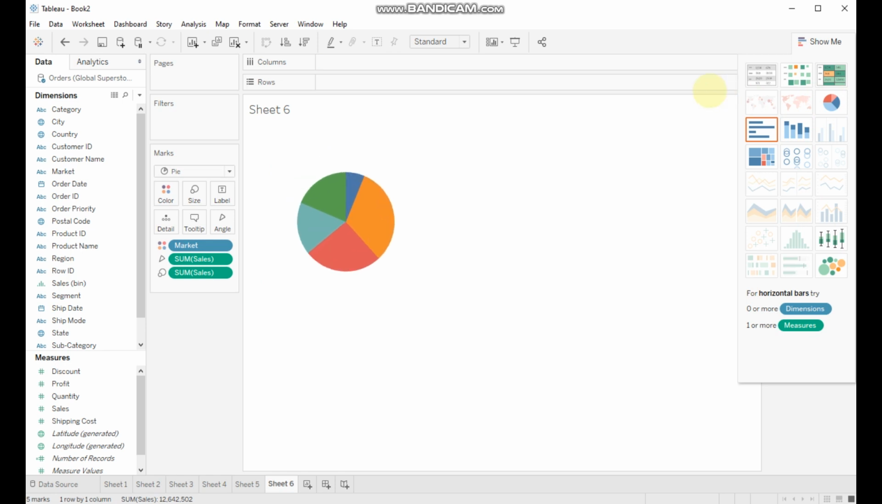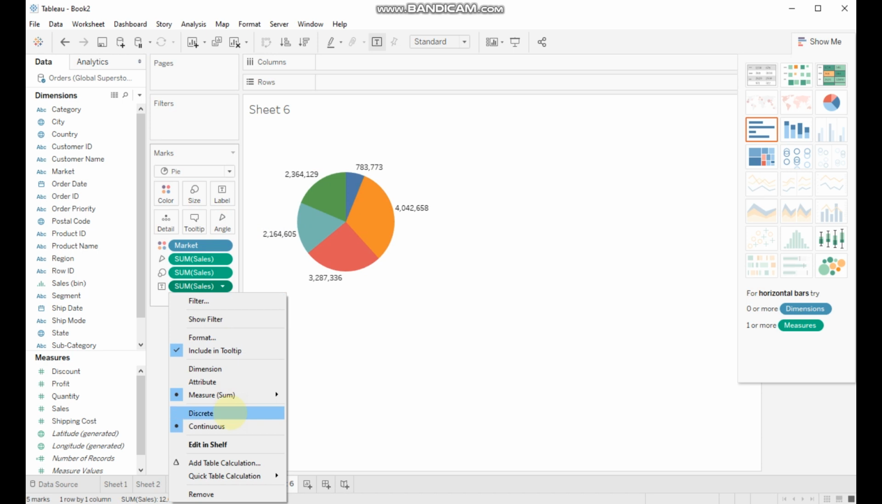But there's not much information in the pie chart. So we are adding some information or text in the pie chart. So we'll be dragging the sales to the marks label. So it will show you what the sales volume is. But in fact, we don't need the summation. I will only need the percentage of the share. So we have to change this summation to the percentage.